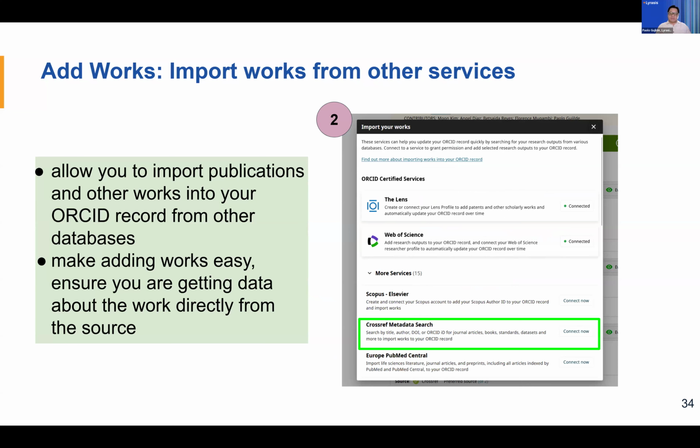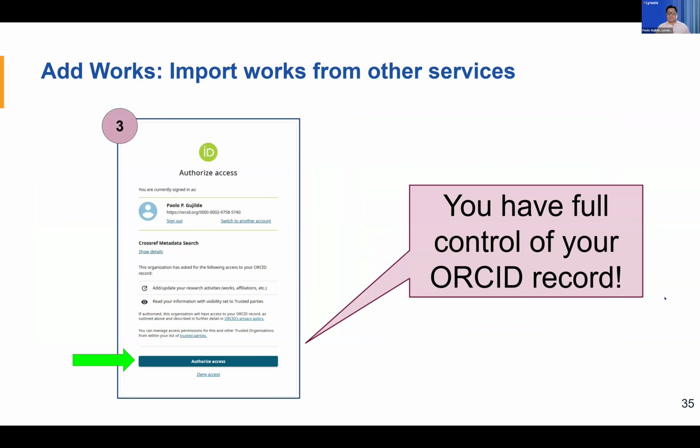So here, for example, the same kind of idea as a search and link wizard is that there's a database connected in ORCID that you'll be able to search for the item that you're looking for, the publication that you're looking for, and have that added to your ORCID record. So let's go ahead and take a look at this. An example here would be connecting your ORCID ID with Crossref metadata search. A lot of publishers actually use Crossref metadata. So a lot of those publications go through that process.